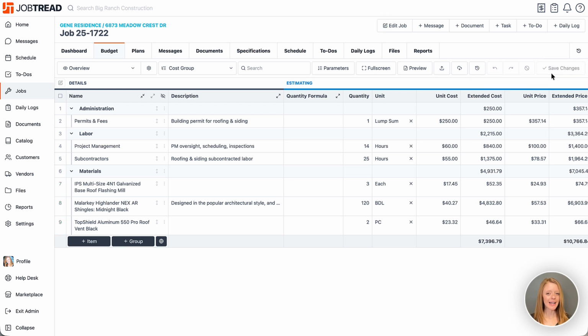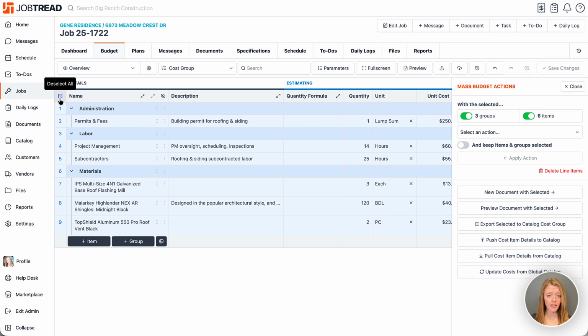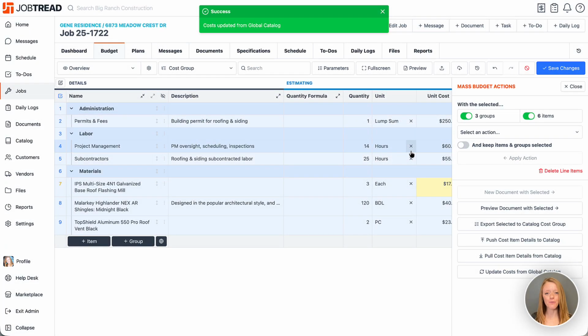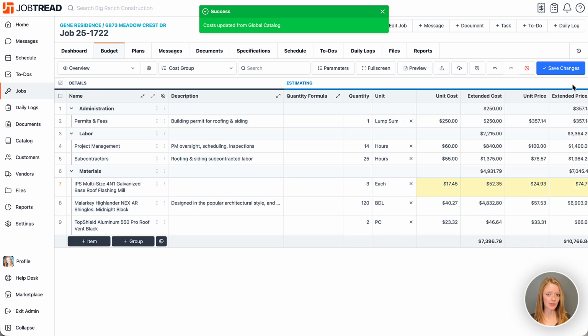Now let's say that we added these items weeks ago, and let's pretend that the prices are outdated. Well, you can simply select all your items and then choose the mass action called Update Costs from Global Catalog. Now you're going to see the discrepancy from the cost you have saved in your budget and the updated pricing at your SRS location. Choose which items you'd like to update and then simply click the Confirm button to push the updated SRS pricing to your job budget.